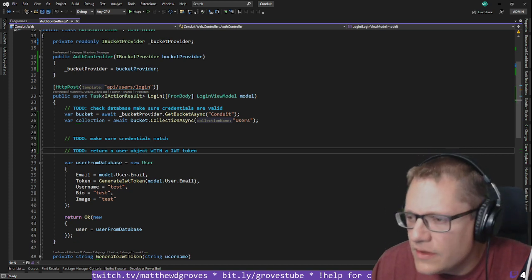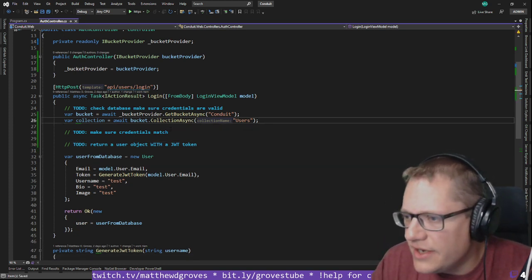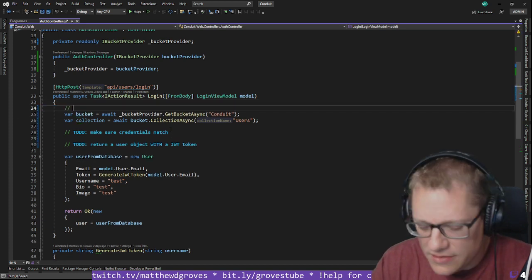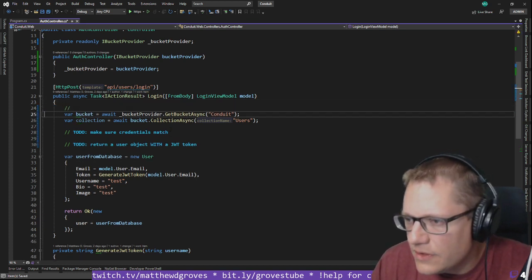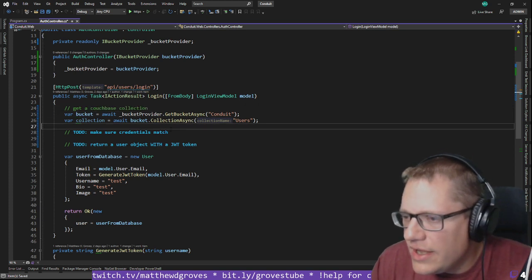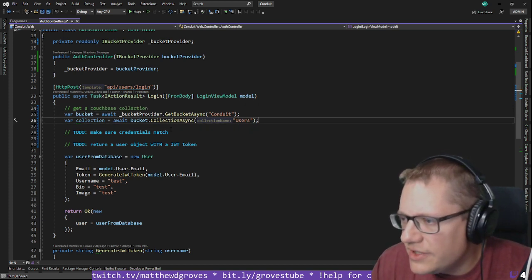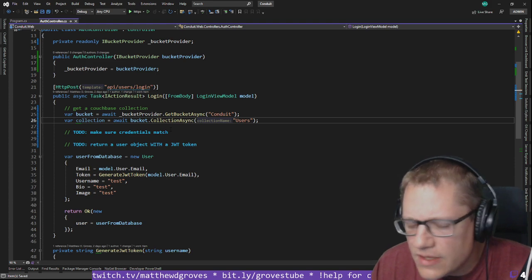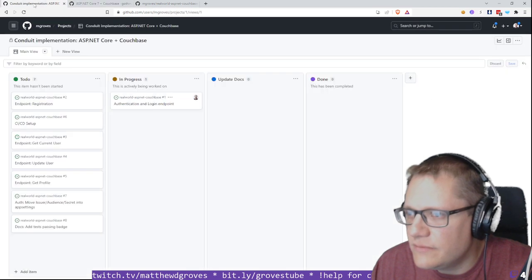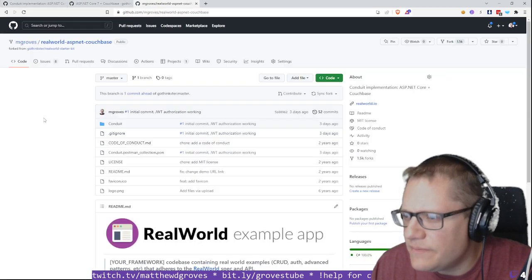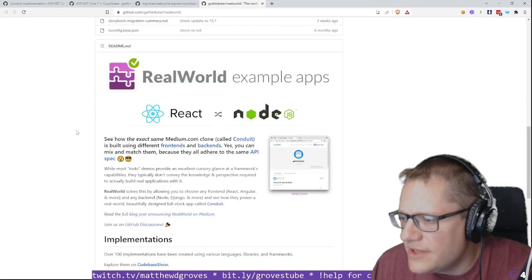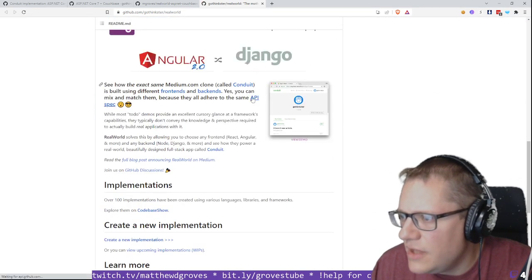Okay, and I'll show you the spec for that in a second here, but let's go ahead and get a Couchbase collection. Now, I called the collection users with a capital U. Let's first look at the Conduit spec. Where is that spec at? Here we go. API spec.